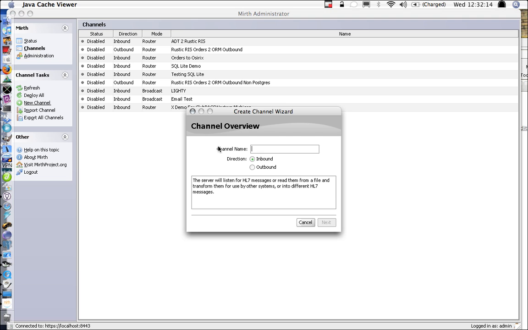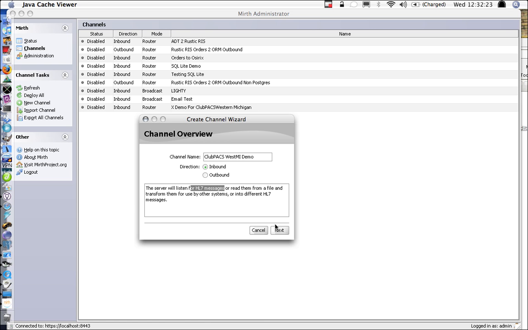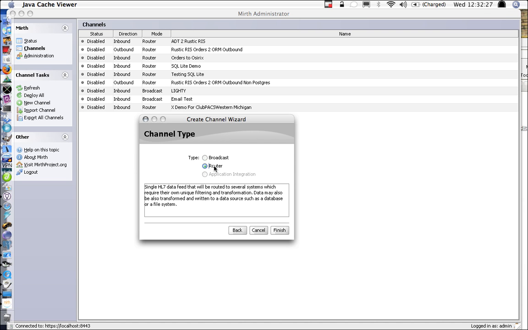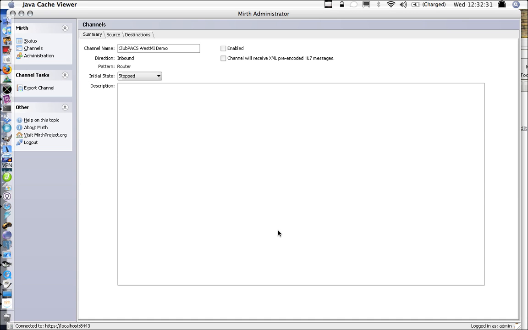We're going to go ahead and get started. We're going to create our channel and give it a name. We are going to be accepting an inbound one because we're going to be listening for HL7 messages. What we want is a router, because we want to be able to transform some of the data in there, store it into variables, and send it to several different systems. So we're going to go ahead and save that.